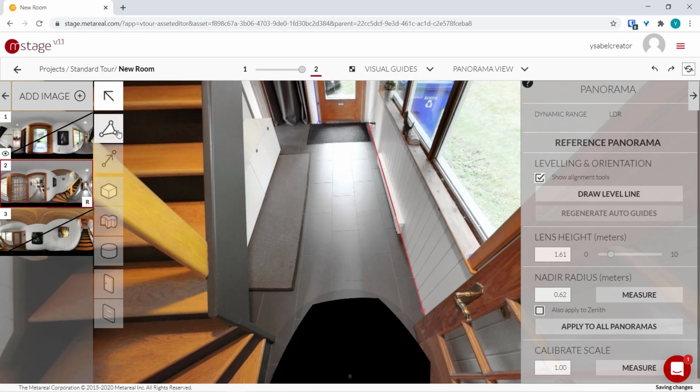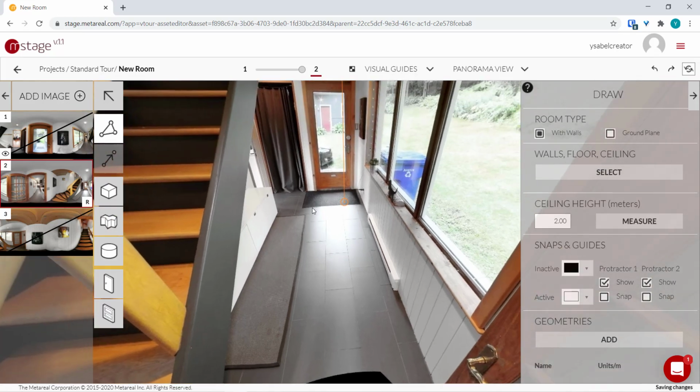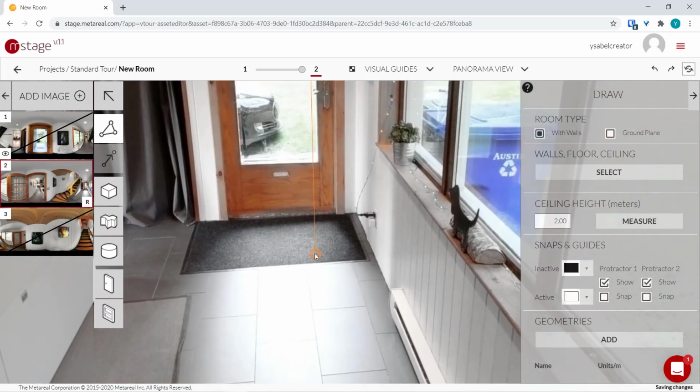Now let's move on to drawing our floors. So let's start with this corner over here because we can see it.